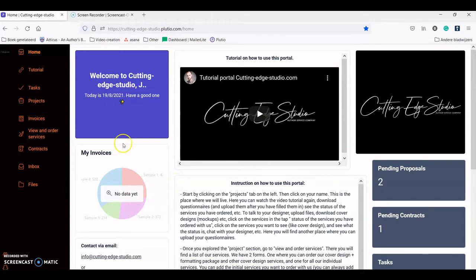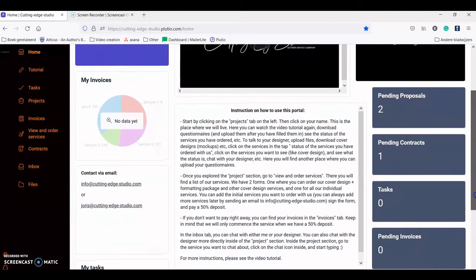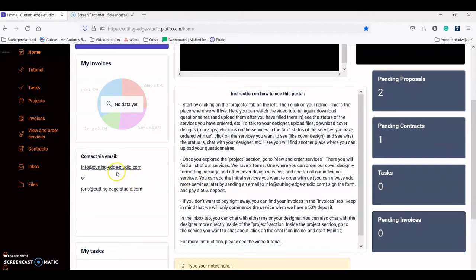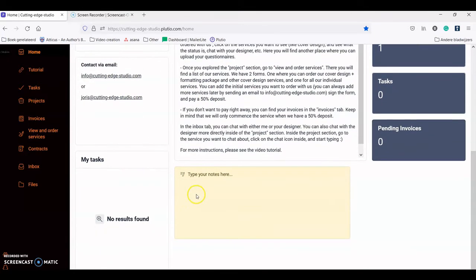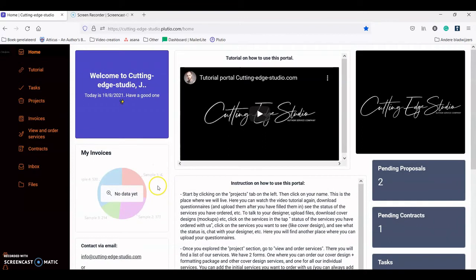Now the first thing you'll see here, this is your home page. And you're not going to use it too much, but here you can find the tutorial again that you're watching right here. You have some instructions here as well, so everything that we talk about in the tutorial, you can have a quick little overview written down here as well. If you have any pending proposals or contracts, you can see here as well. You have our contact email, you can see that as well, so here you can find that. You can make some notes for yourself, but that's basically it.